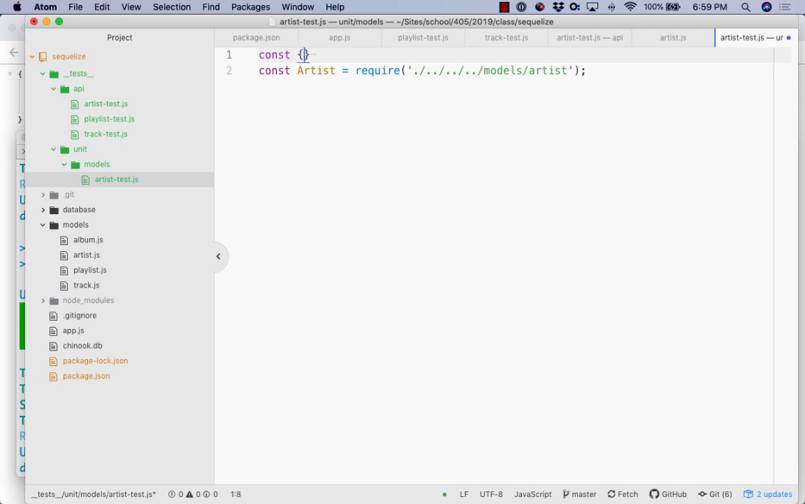And then we're also going to pull in that chai library. So chai has this assertion called expect. So we can say, expect the result of this function to equal 1 or something like that. So it equals require and then chai.